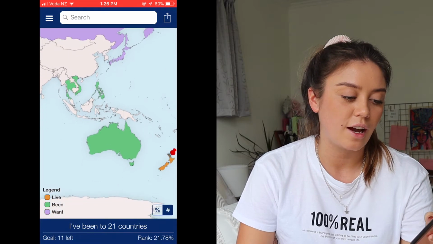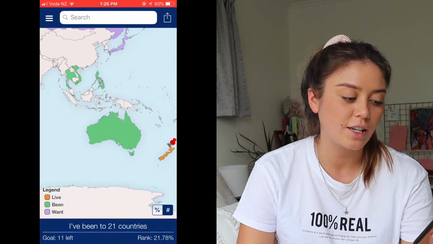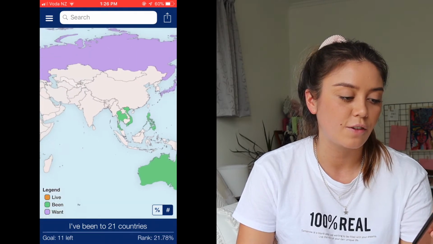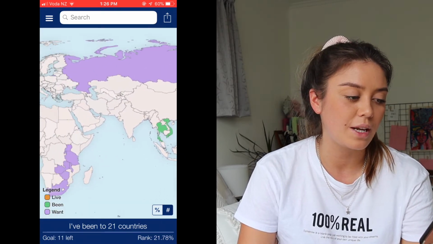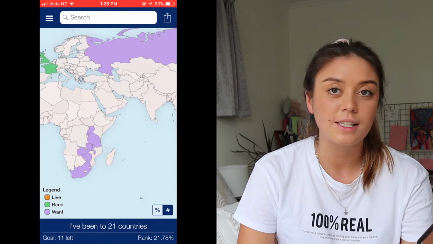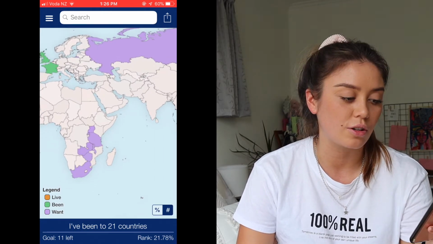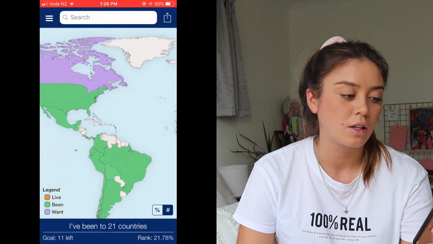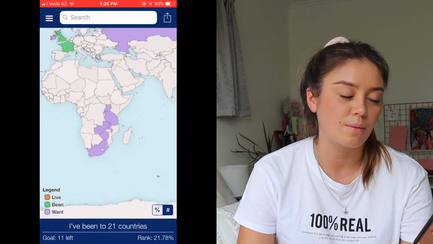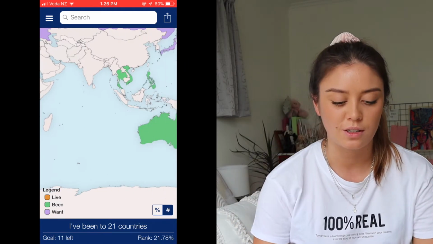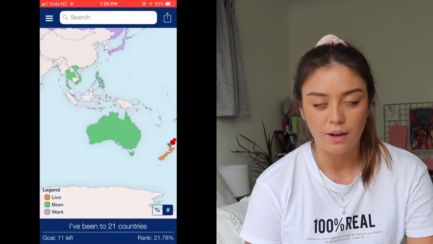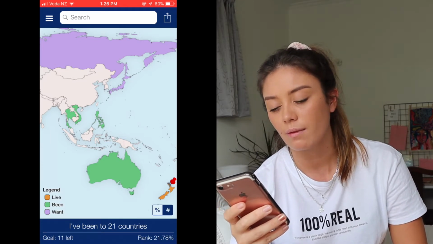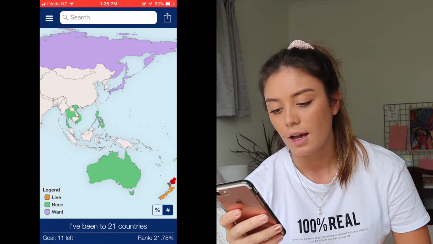As you can see I have New Zealand as orange there because that is where I live. And then Australia is green because I've been there. There's Philippines as well, a few other countries I've been to. And then the purple ones are the ones I want to go to. So there's some in Africa, Russia, Canada. There's obviously tons of countries I want to go to, but I don't really have them all filled in right now. But it tells you at the bottom I've been to 21 countries.